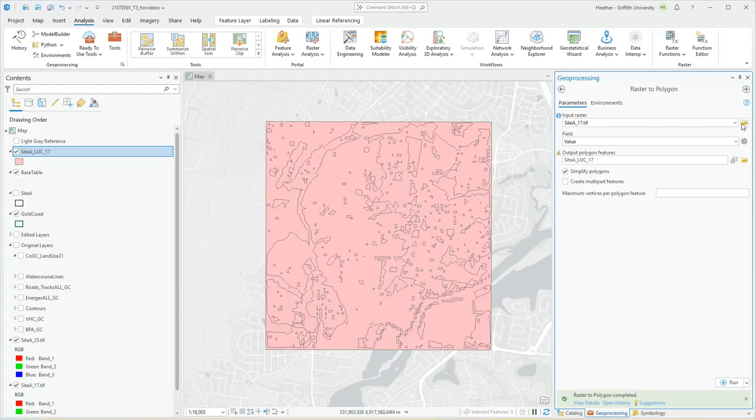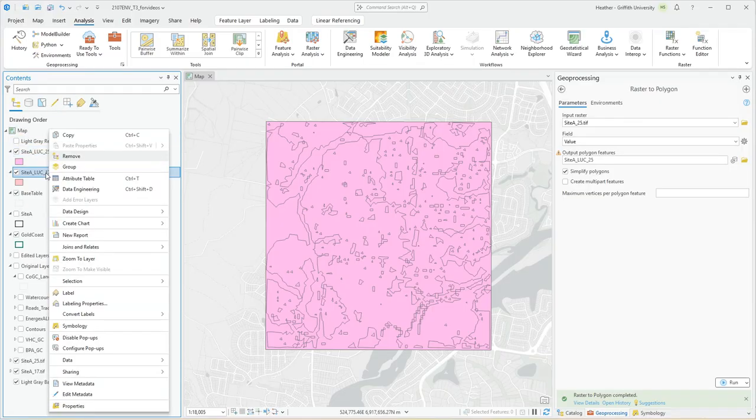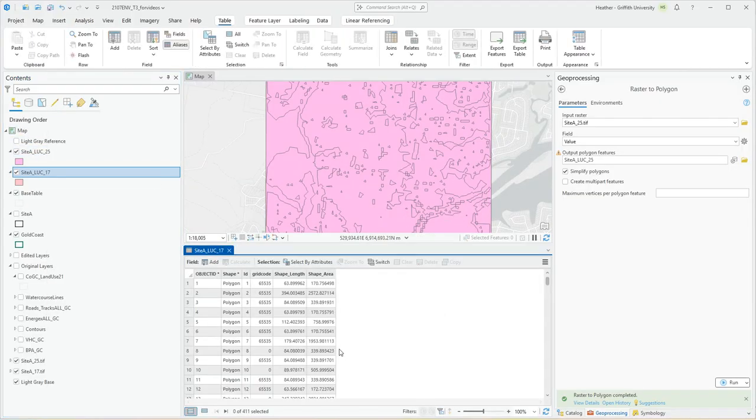Okay, and then we're just going to do the same with site 25, and we'll just copy off the last two, save us redoing it, run it again. Okay, so now if you look at these, you can actually right click and look at the attribute table, and you see it's got a whole lot of complicated things.